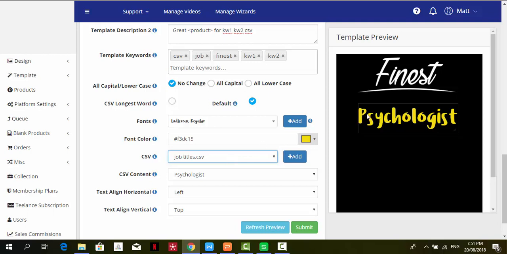So you'll see psychologist, it's got a capital P, and then the rest are all lowercase. If we go all capital, that'll change when we press refresh preview, and the same for lowercase. So I'm just going to change that back to no change and refresh. So you can see exactly what you're creating. This is how it will appear when you are using this.